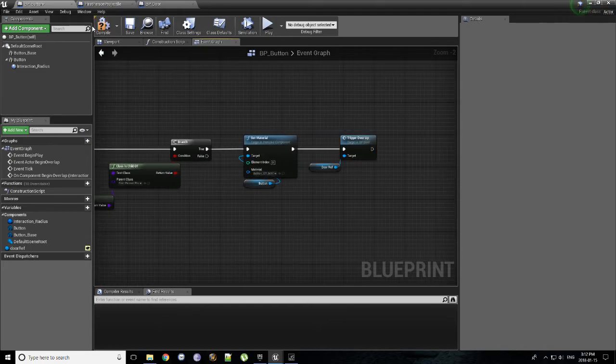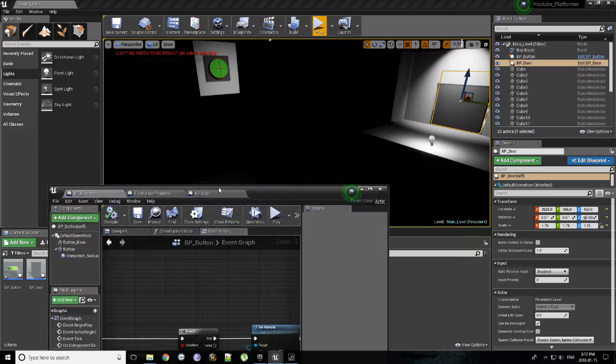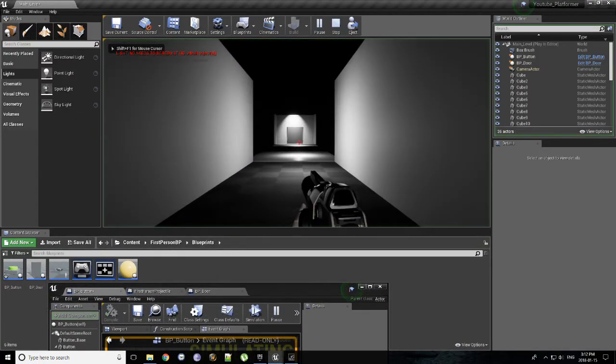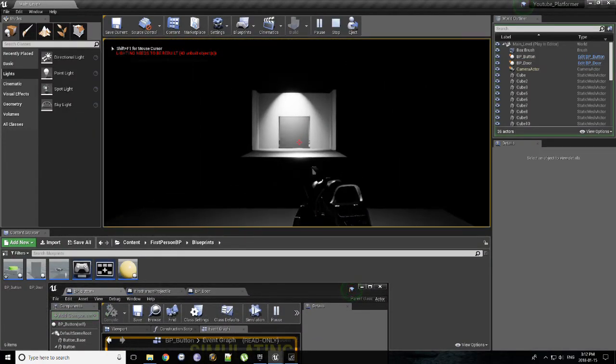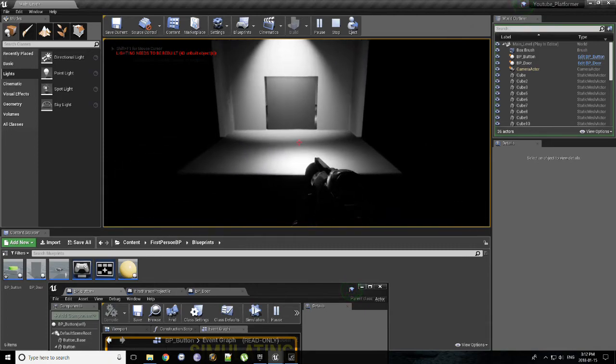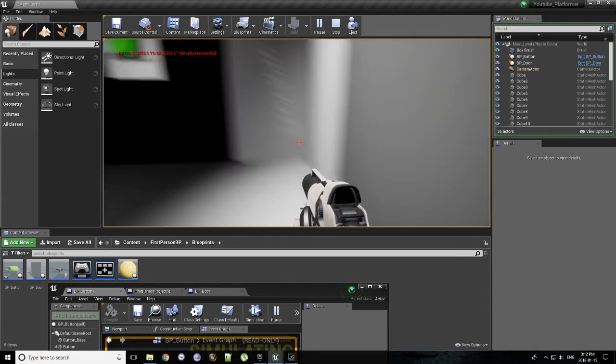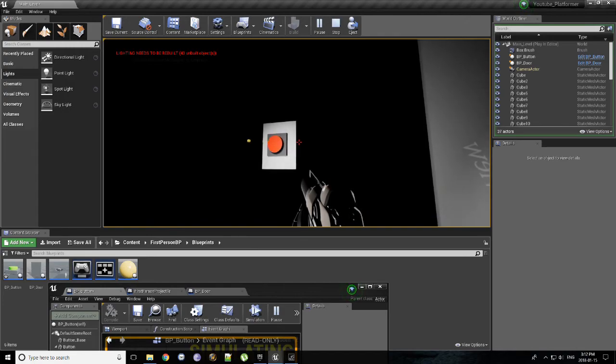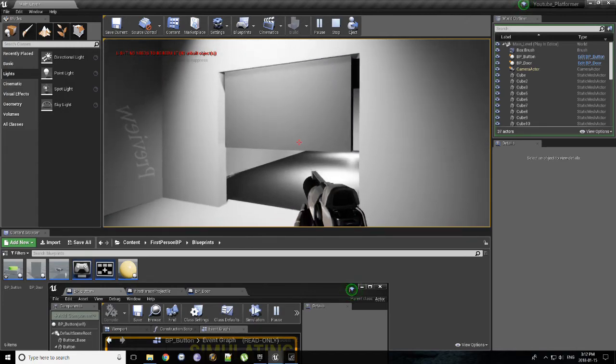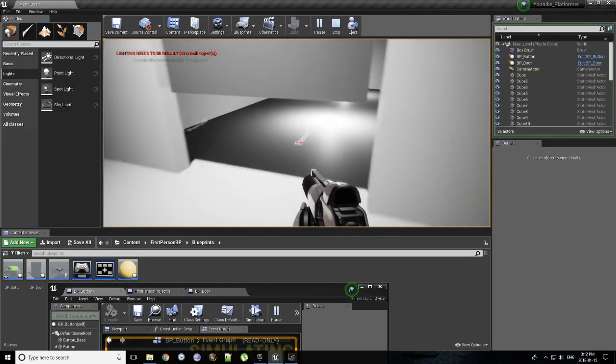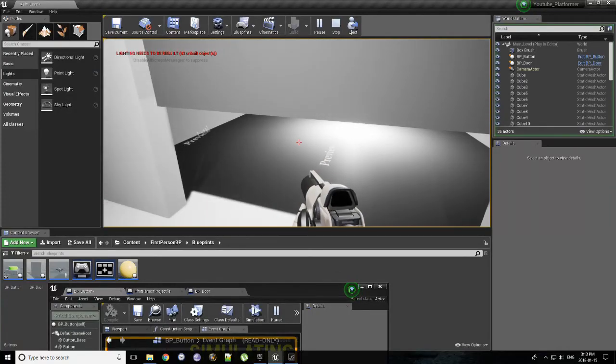So we can compile. Now let's test and see what happens. So you see our door is closed. We can sprint over to it. We can't get through it though. We click our button, it changes, and the door goes up. It goes up this much, so it's still not enough. Okay, that's not the greatest.